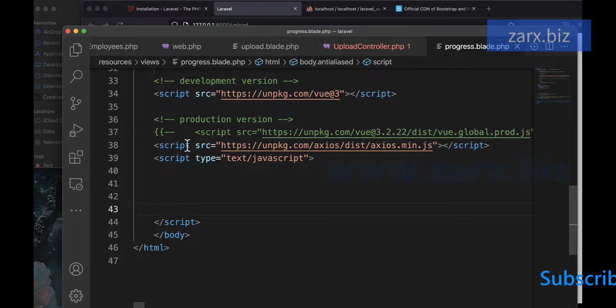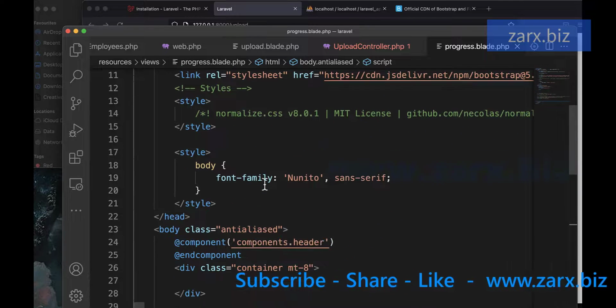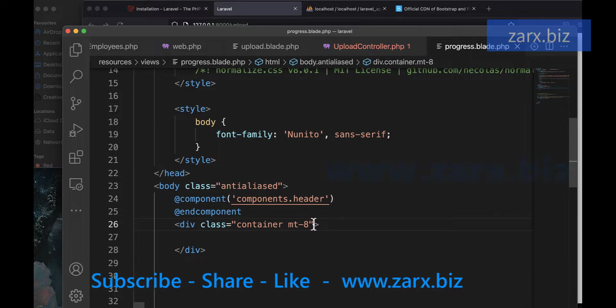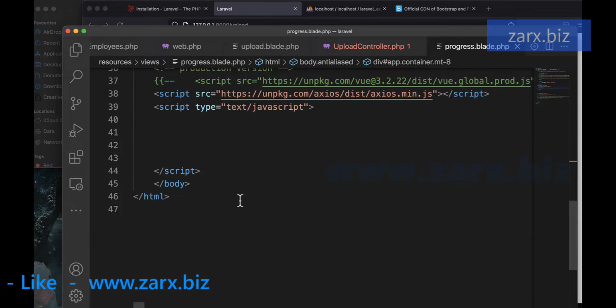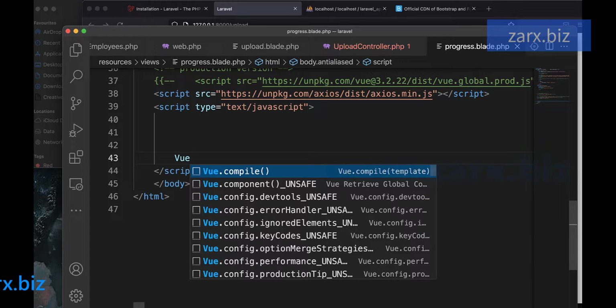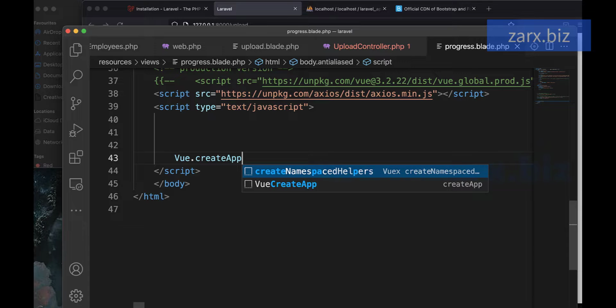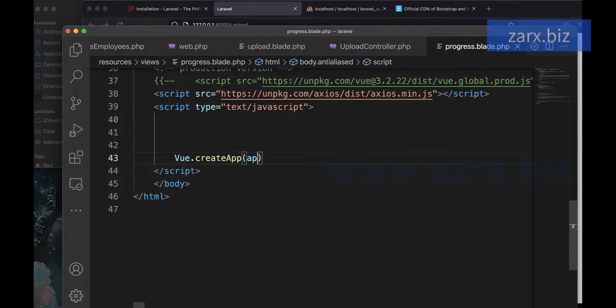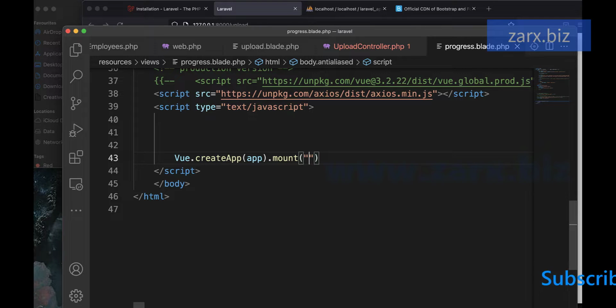Now first of all, I want to bind the app, and for that we need to give the main container an ID. So I say here id app, and to bind the app with Vue.js, we can say Vue.createApp, and here we want to pass a constant. I'm going to pass a constant like app, which we're going to create in a moment. Dot mount, and here we simply say #app.